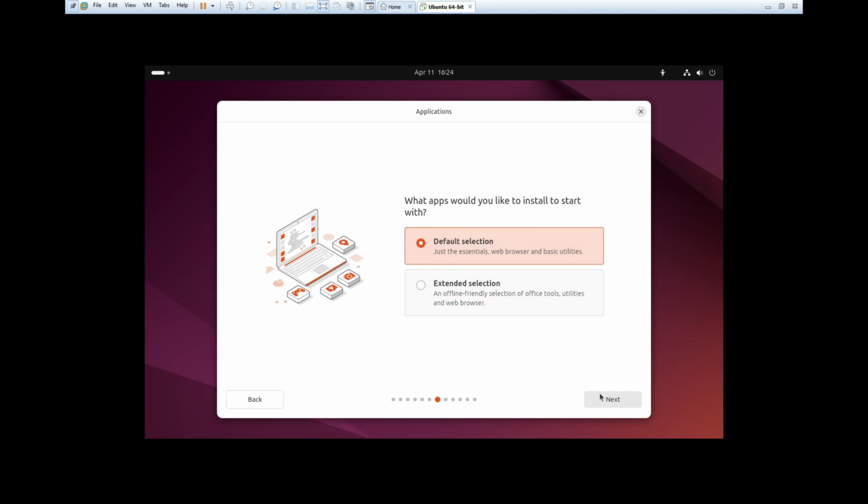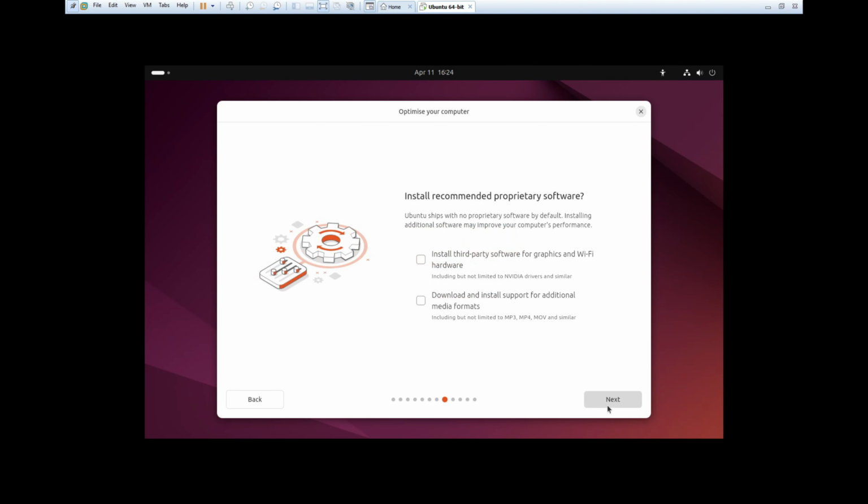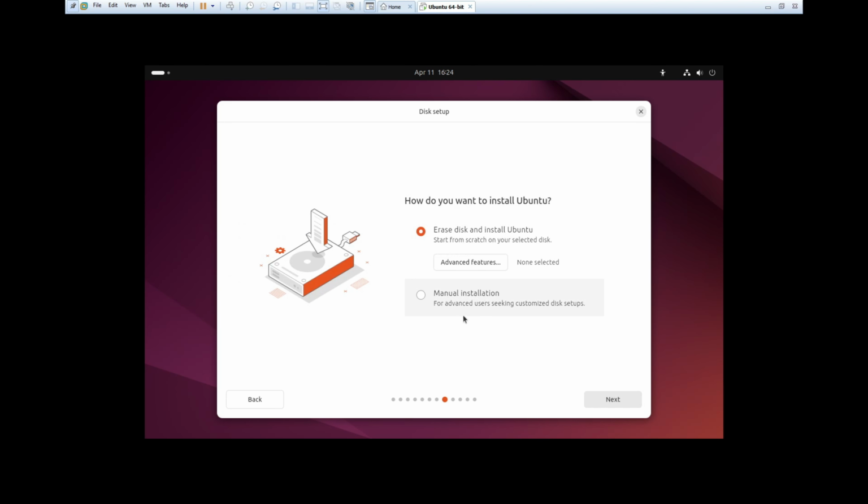And on the next screen, you'll see the software. If you are installing on a laptop or any device which has graphics, you need to check all of this. For me, right now I'm installing on a virtual machine, so I don't need that. And this is the important part, selecting the disk.